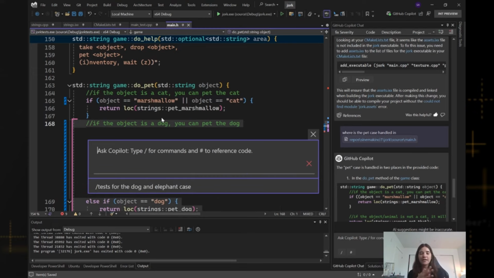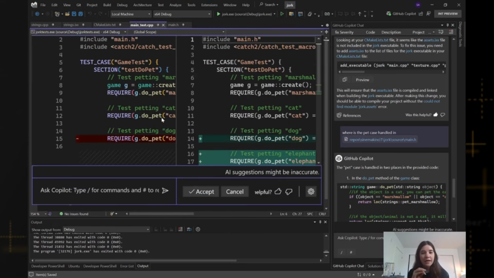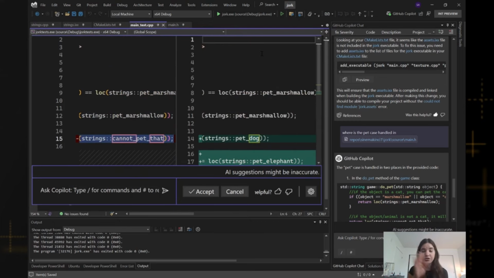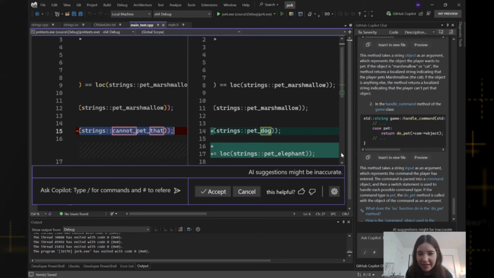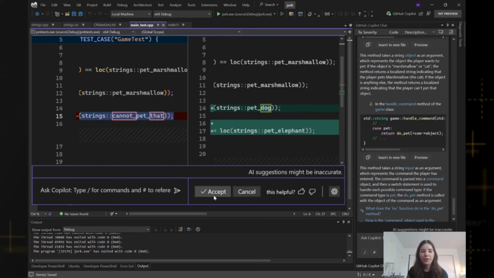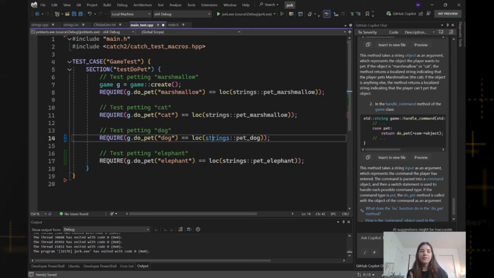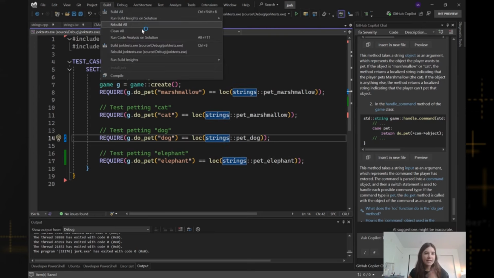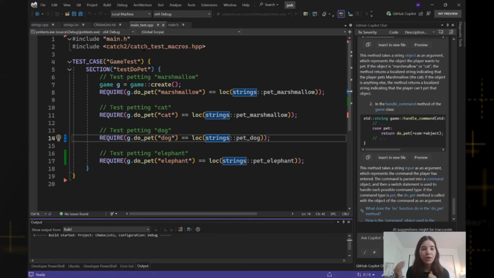I already had some unit tests written in this application, and Copilot will actually dynamically change, as you can see, my pet dog case used to say I could not pet it, but now it says I can. And I'm able to also pet the elephant. So I will add these here and save these changes, and I can change over to my Jork test executable and build this executable and run it to see if these new unit tests will run with my code.